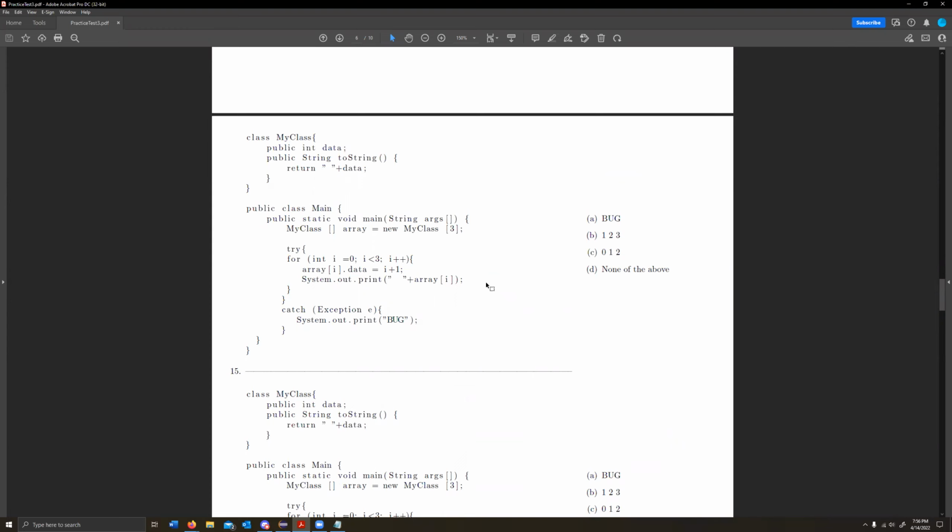Oh, sorry. Go ahead. Oh, yeah. I was going to ask, how is there a null pointer exception? I kind of see it, but need more clarification.